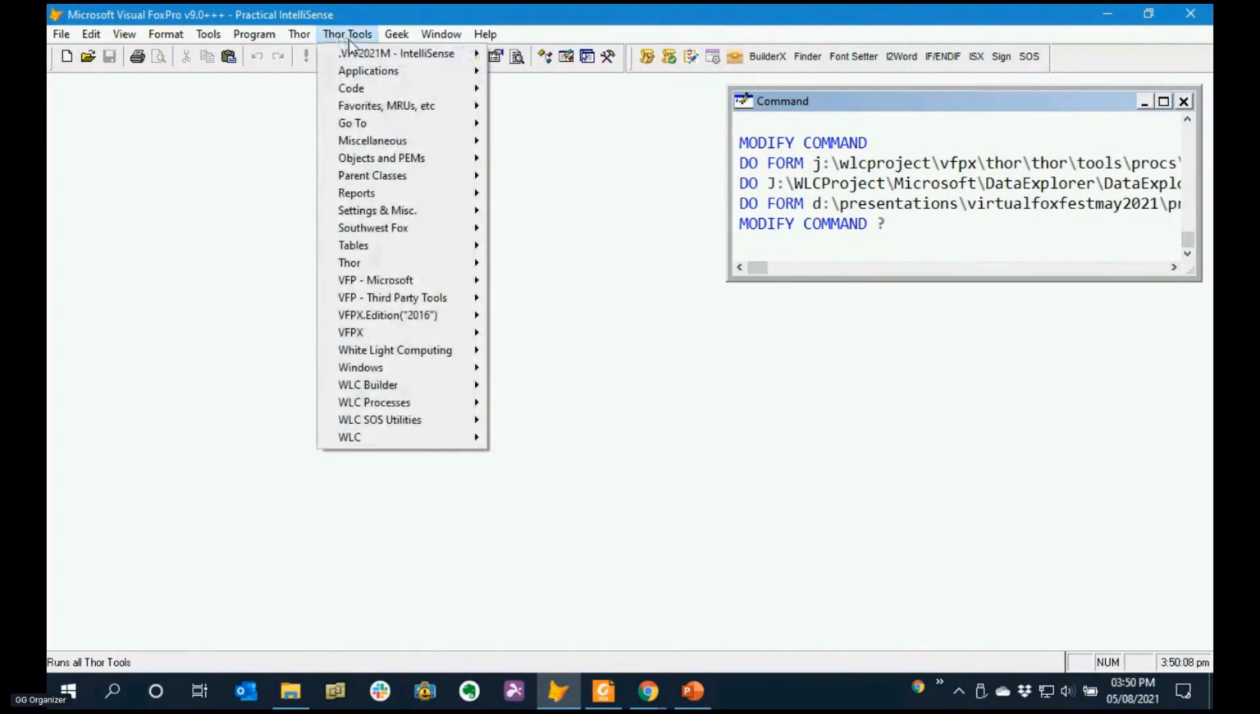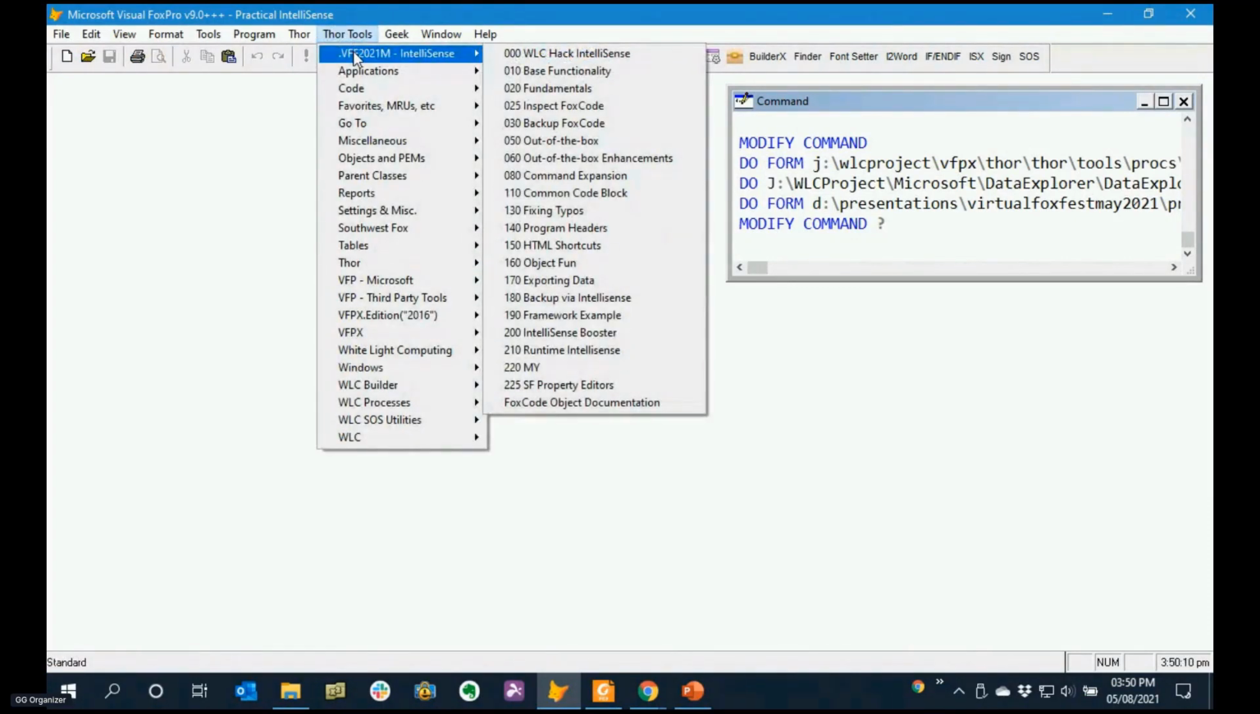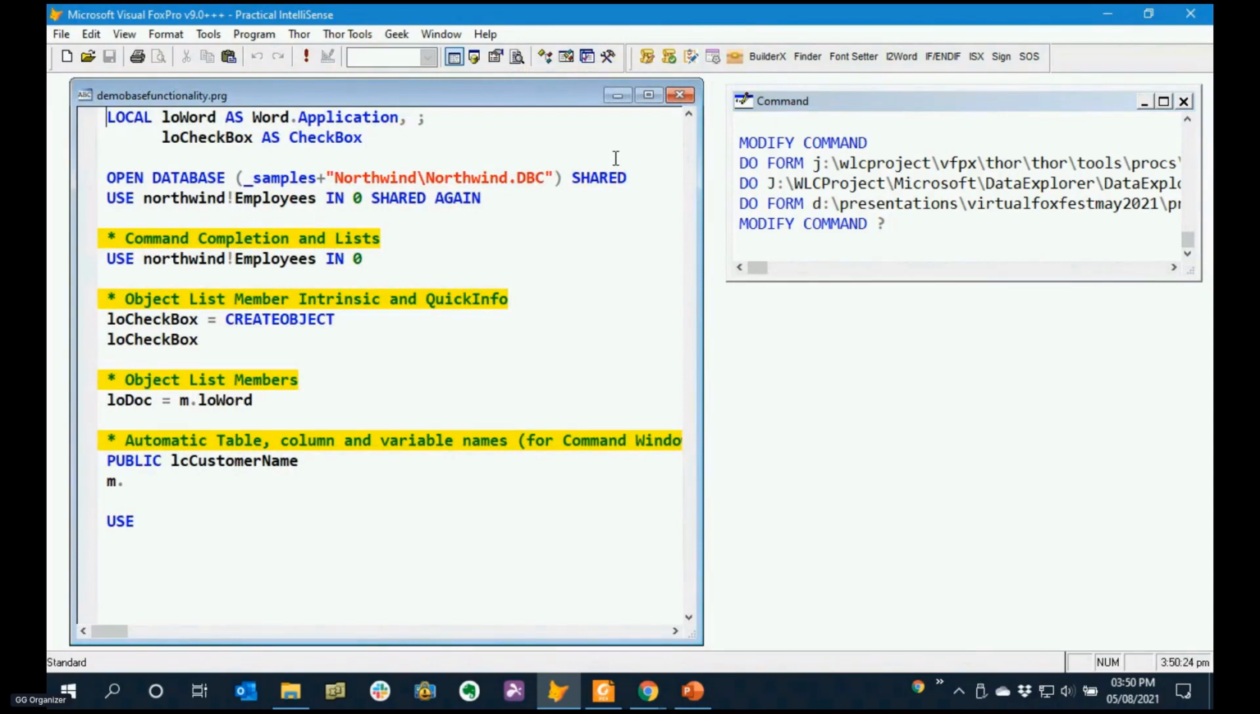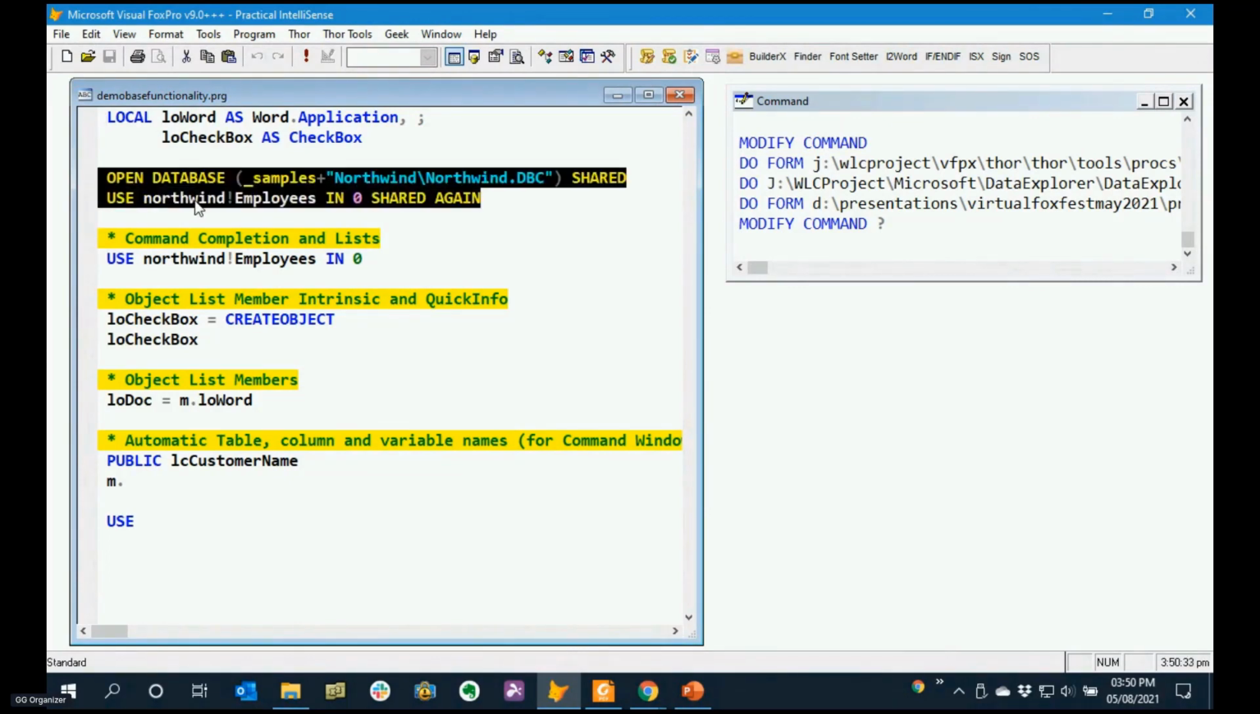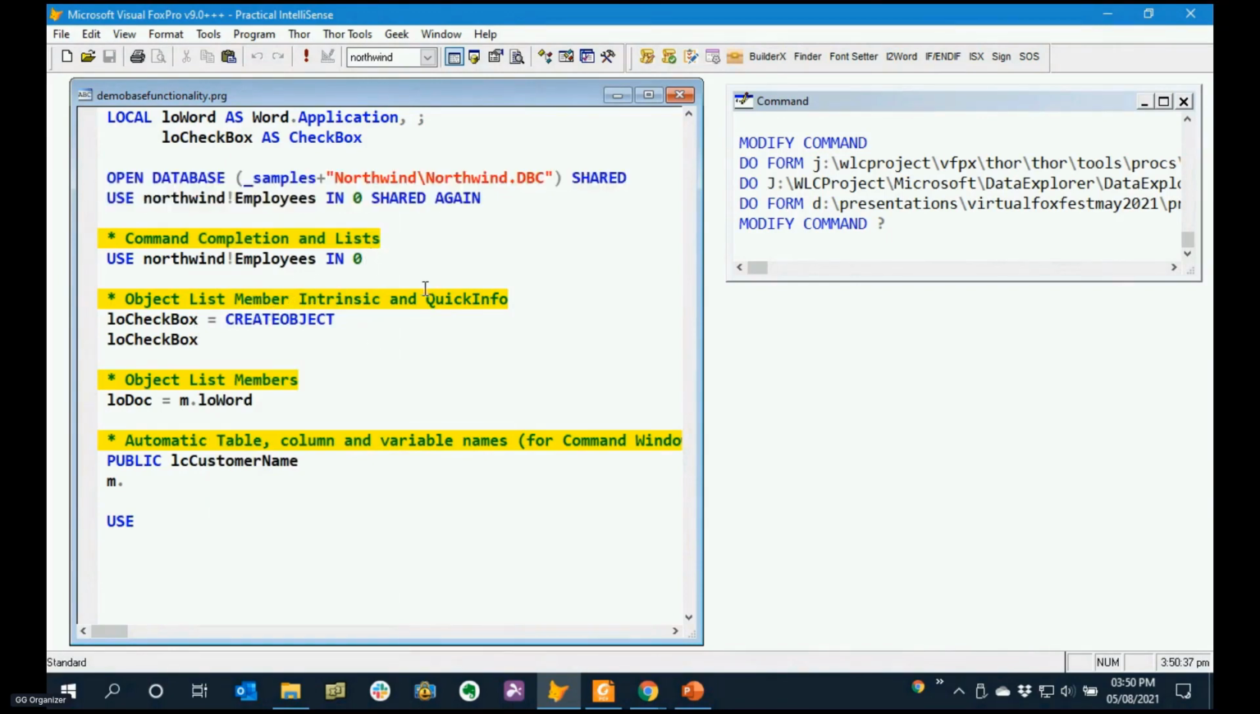All right. You're going to see I'm using Thor as my engine to drive my demonstrations here. Just built some menus on Thor to go through each of my examples. So we're in the base functionality here. In the base functionality, I'm going to just open one table from Northwind as an example. But we can do basic command completion and lists.